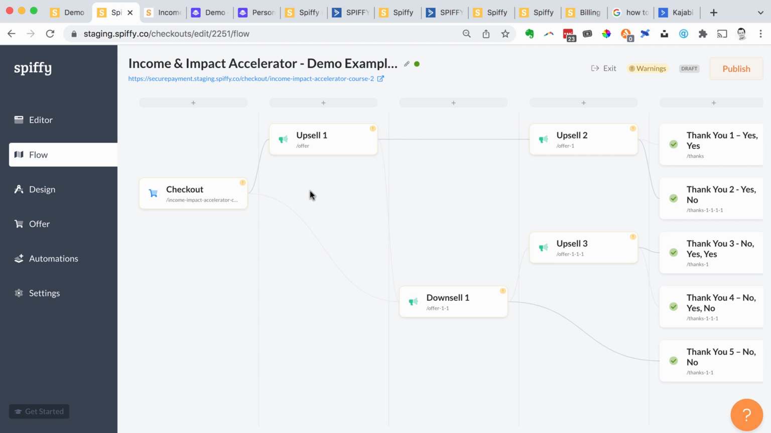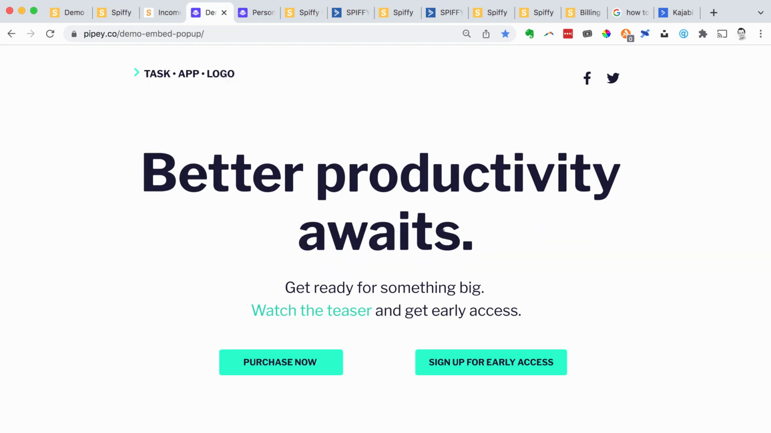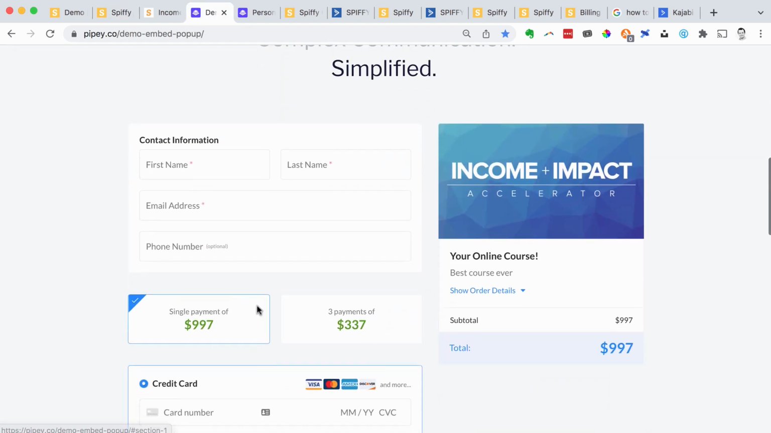We have more tutorials that go into depth on that. But the Spiffy checkout can be embedded on your website. It could be embedded into ActiveCampaign's landing page builder. It could be built into Kajabi's page builder. I know a lot of people build beautiful websites just using Kajabi. Or you could do it in WordPress or Squarespace. Wherever your website lives, you can embed the Spiffy checkout on that page. And that's what this would look like here.